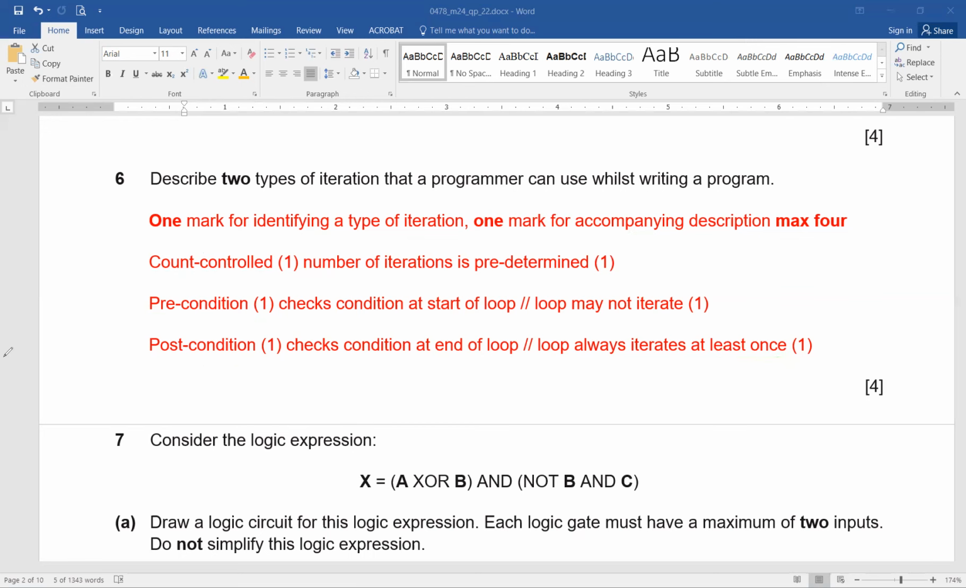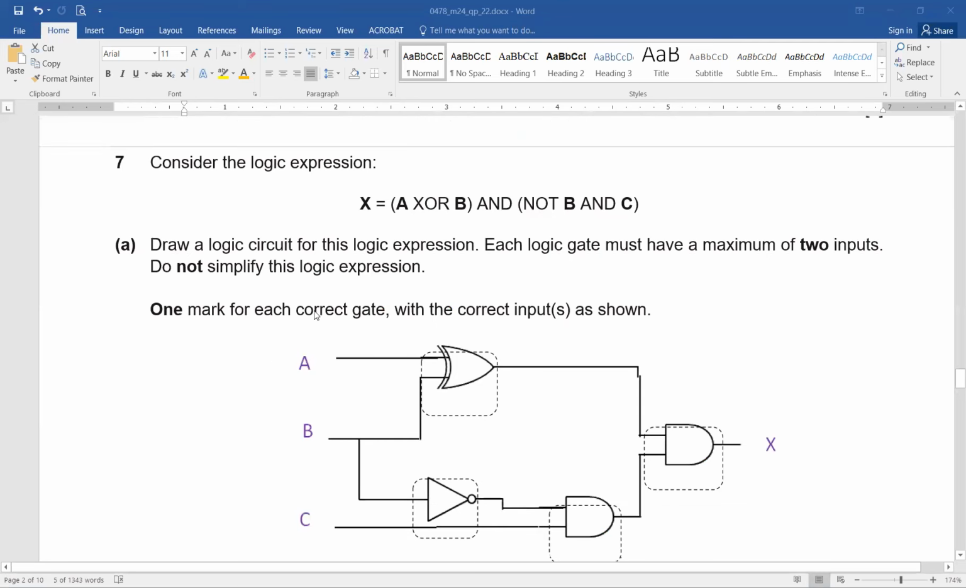Okay, that's wonderful. Question number 7. Consider the logic expression X equals A XOR B and NOT B and C. Draw a logic circuit for this logic expression. Each logic gate must have a maximum of 2 inputs. Do not simplify this logic expression. 1 mark for each correct gate with the correct inputs as shown.